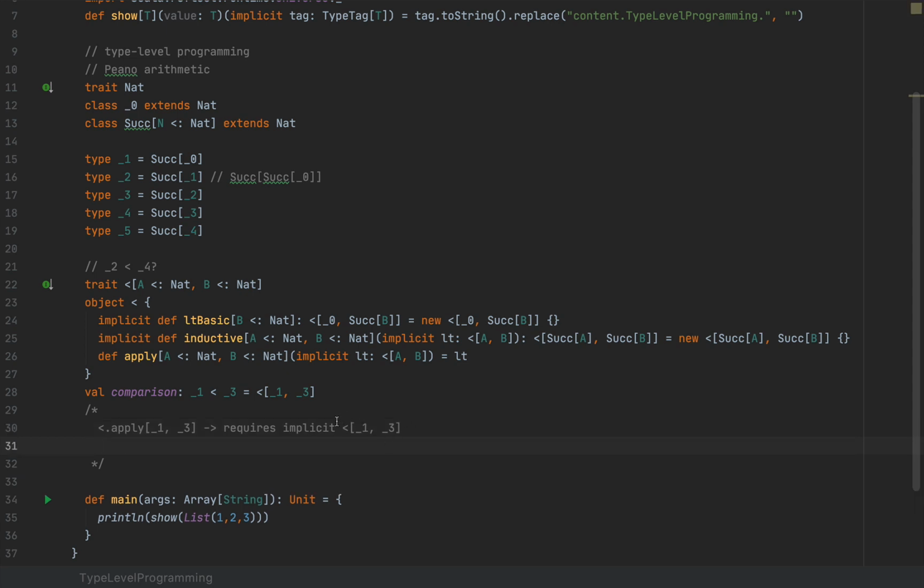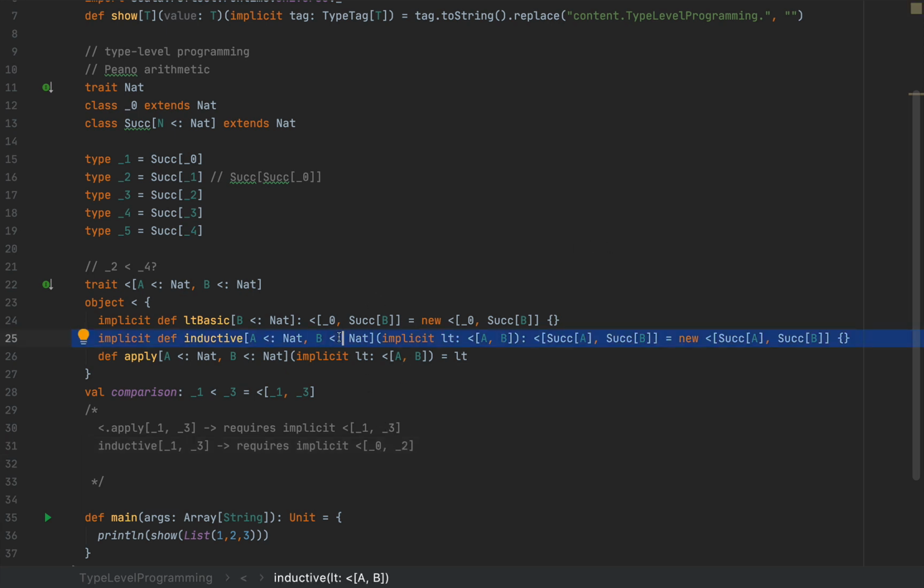Well, in this case, the compiler can run the inductive method and require an implicit instance of less than between 0 and 2. So the compiler will run inductive between _1 and _3, which requires implicit less than instance between 0 and 2. So if you take a look at the signature of the inductive method, if the compiler had an instance of 0 less than 2, then the compiler is able to construct an instance of successor 0 less than successor 2, or namely 1 less than 3.